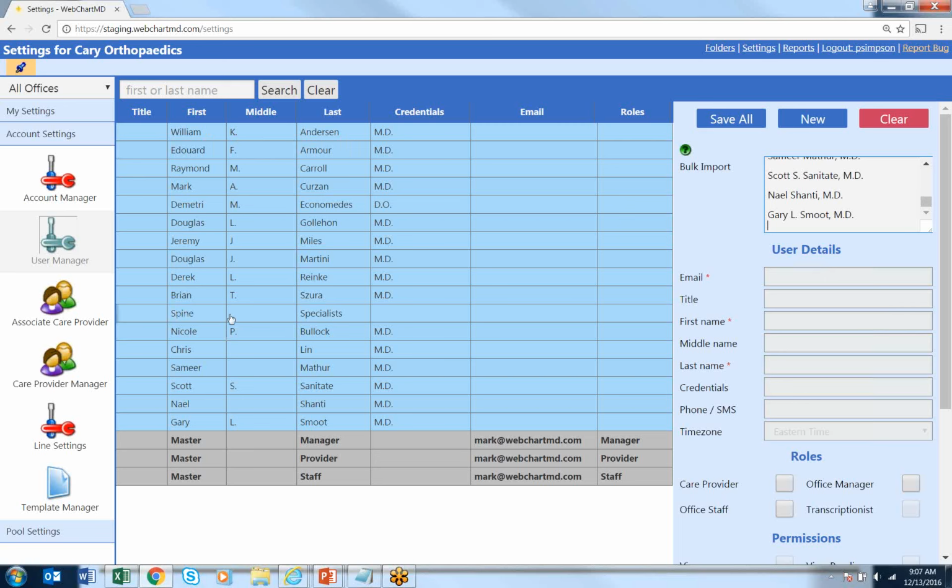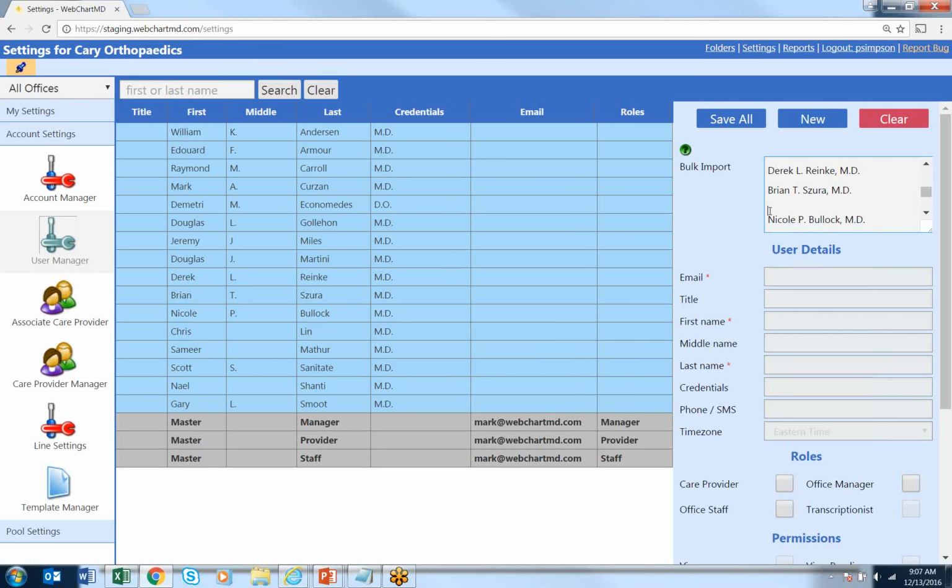Now, in my copy paste, I grabbed this line called Spine Specialists off of the website. So let me scroll up and pull that out. It disappears. And you'll notice the system doesn't care about how many spaces are in there. It automatically knows to format the information correctly.